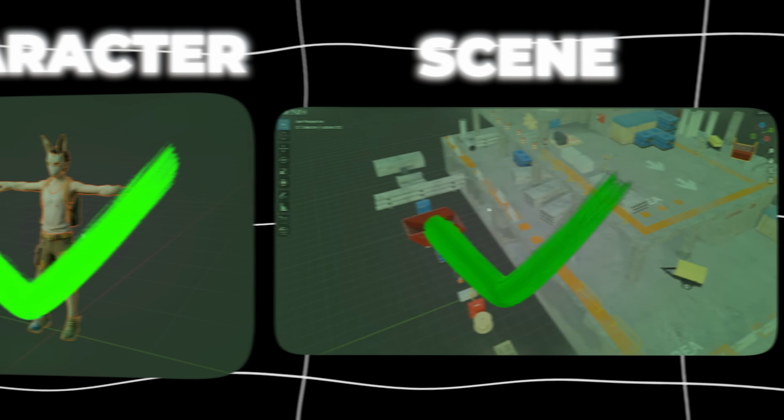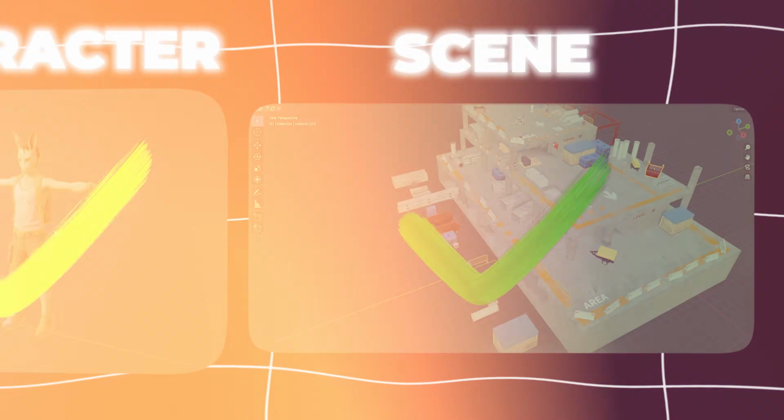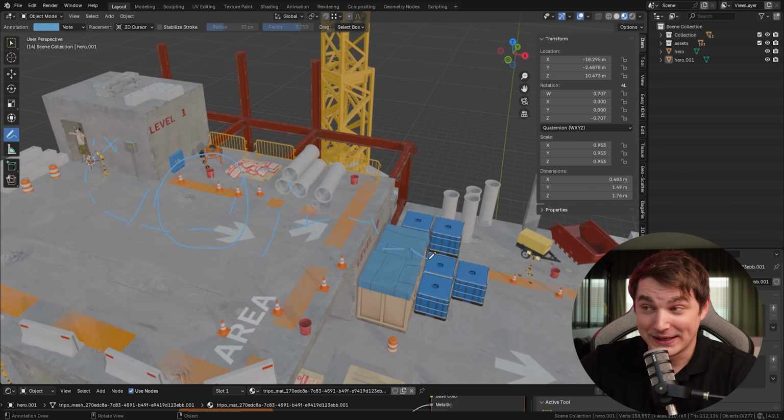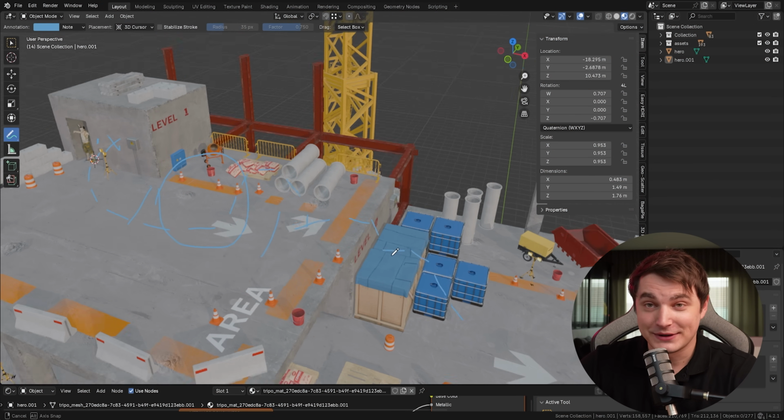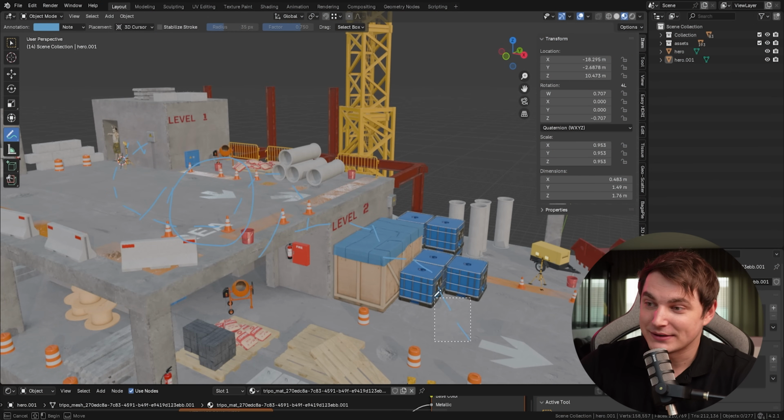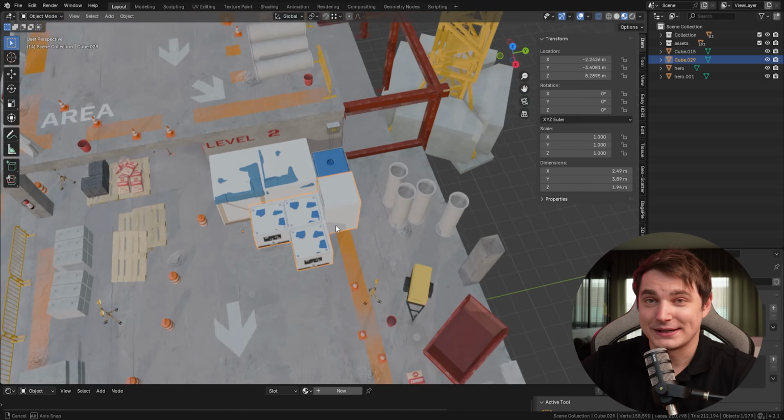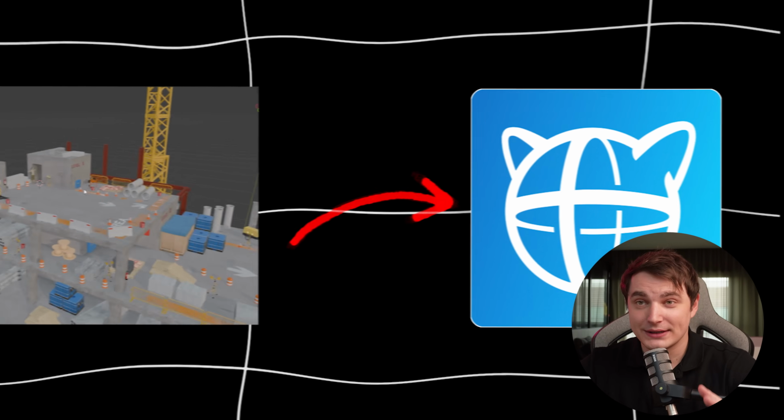Character done, scene done, time to assemble everything together. And now we can actually script the animation. Because now I see where all the obstacles are, where all the equipment is, and we can prepare it for the animation. This is a very important step because we're going to drop this blocked scene in Cascadeur as well to work around it.